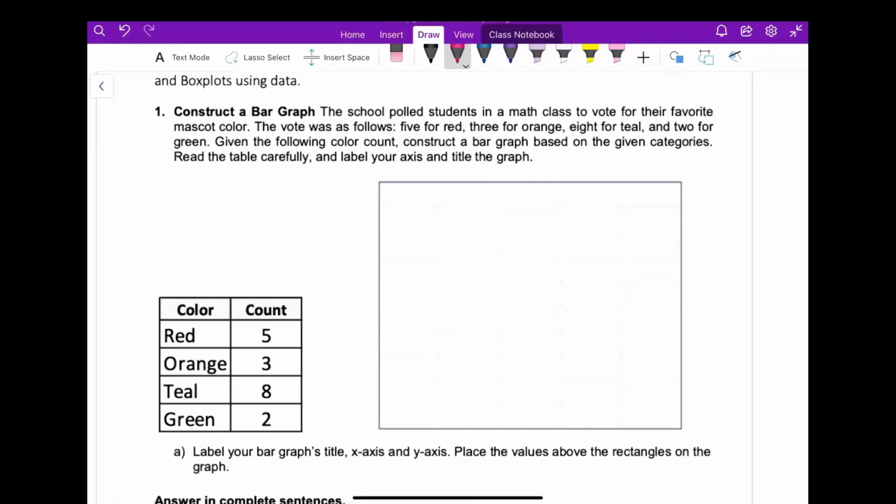Here's the information. It says the school polled students in a math class to vote for their favorite mascot color. The vote was as follows: 5 for red, 3 for orange, 8 for teal, and 2 for green. Given the following color count, construct a bar graph based on the given categories. Read the table carefully and label your axis and title the graph. So I want you to note sometimes things can be given to you in the sentence. And in this case, we have the same information here. So that's really neat that you kind of got an organized data.